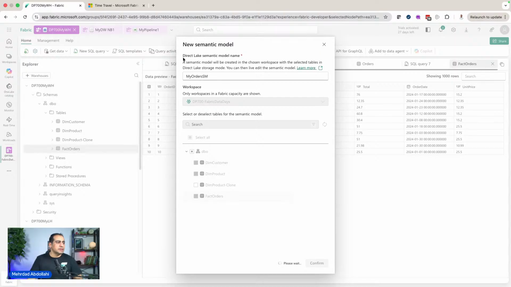And it is going to be a Direct Lake semantic model, where the data is not going to be loaded into our semantic models. Instead, it is going to be a direct access to the files behind the scenes for my warehouse, which are sitting in OneLake. So it is called Direct Lake. It is very efficient for reporting and performance.